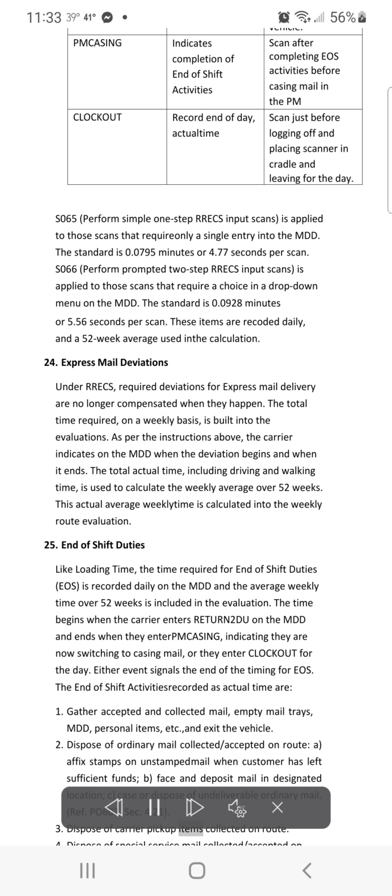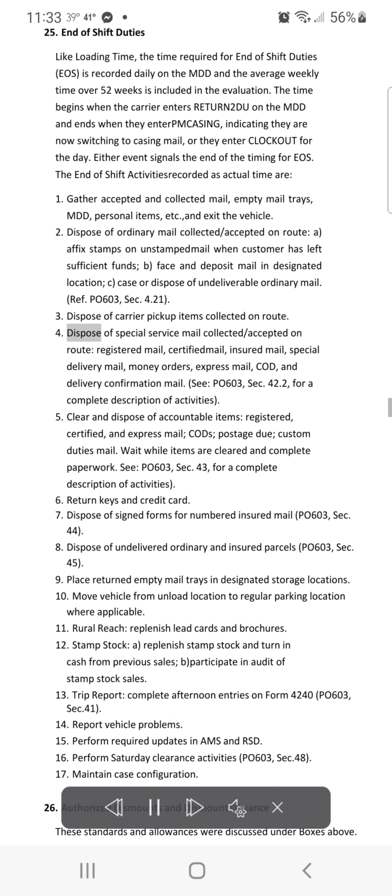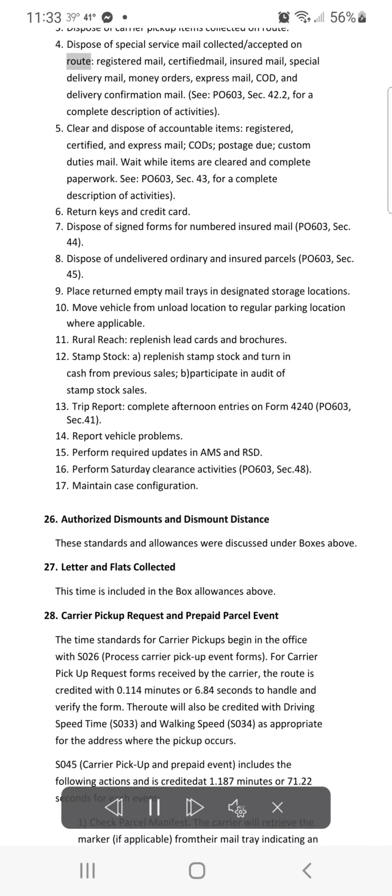Dispose of carrier pickup items collected en route. Dispose of special service mail collected/accepted en route: registered mail, certified mail, insured mail, special delivery mail, money orders, express mail, COD and delivery confirmation mail. See PO 603, Sector 42.2, for a complete description of activities. Clear and dispose of accountable items: registered, certified, and express mail, CODs, postage due, customs duties mail. Wait while items are cleared and complete paperwork. See PO 603, Sector 43, for a complete description of activities.